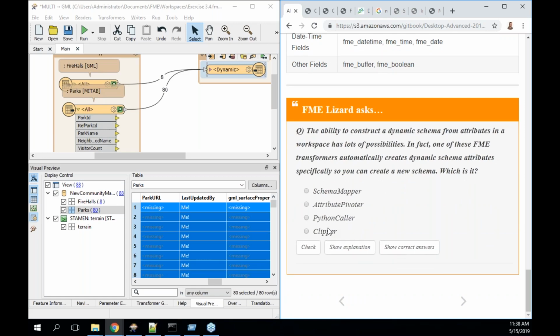Pop quiz. The ability to construct a dynamic schema from attributes in a workspace has a lot of possibilities. Yeah, no kidding. In fact, one of these FME transformers automatically creates dynamic schema attributes, specifically so you can create a new schema. Which one is it? Well, we said schema a lot there, so my gut feeling is going to be schema mapper.